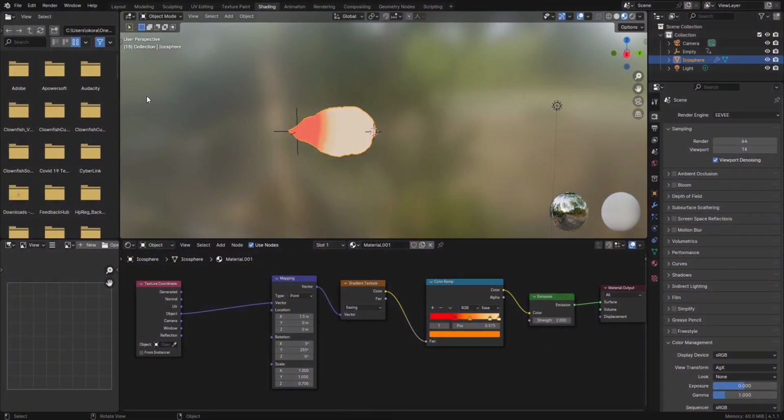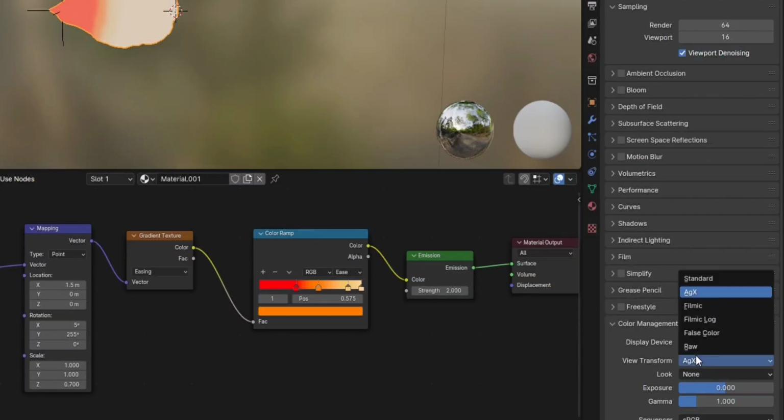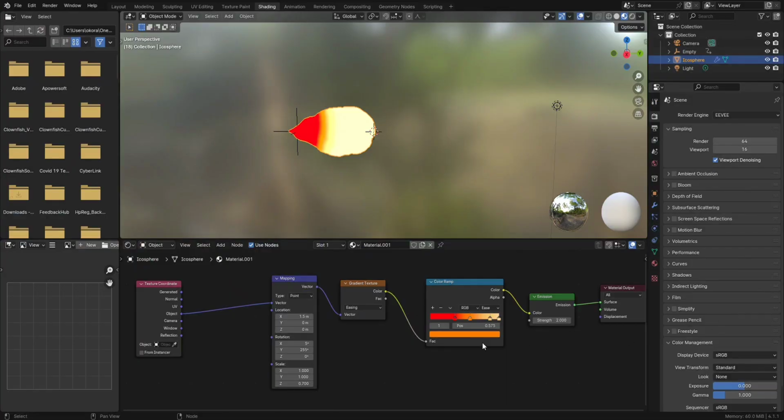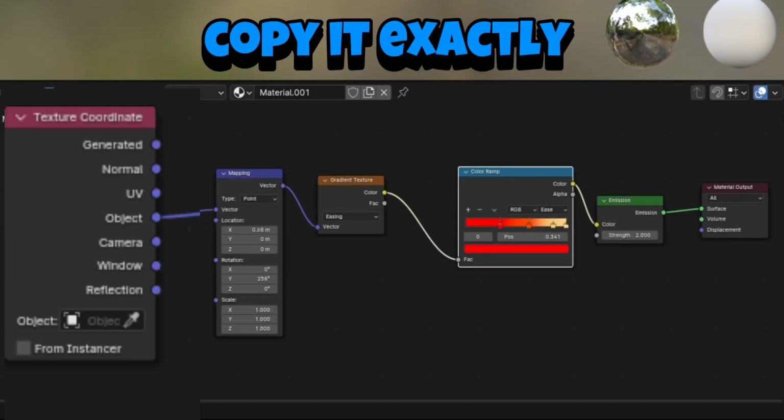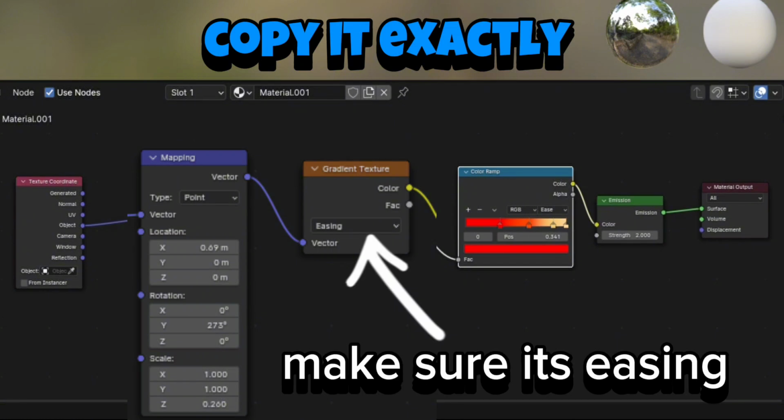Okay, don't freak out. I'll show you guys how to do this. Alright, so first click this button and then change this to standard. Okay, now it's time to talk about the nodes. So what we have here is a texture coordinate connecting to a mapping node, connecting to a gradient texture node.